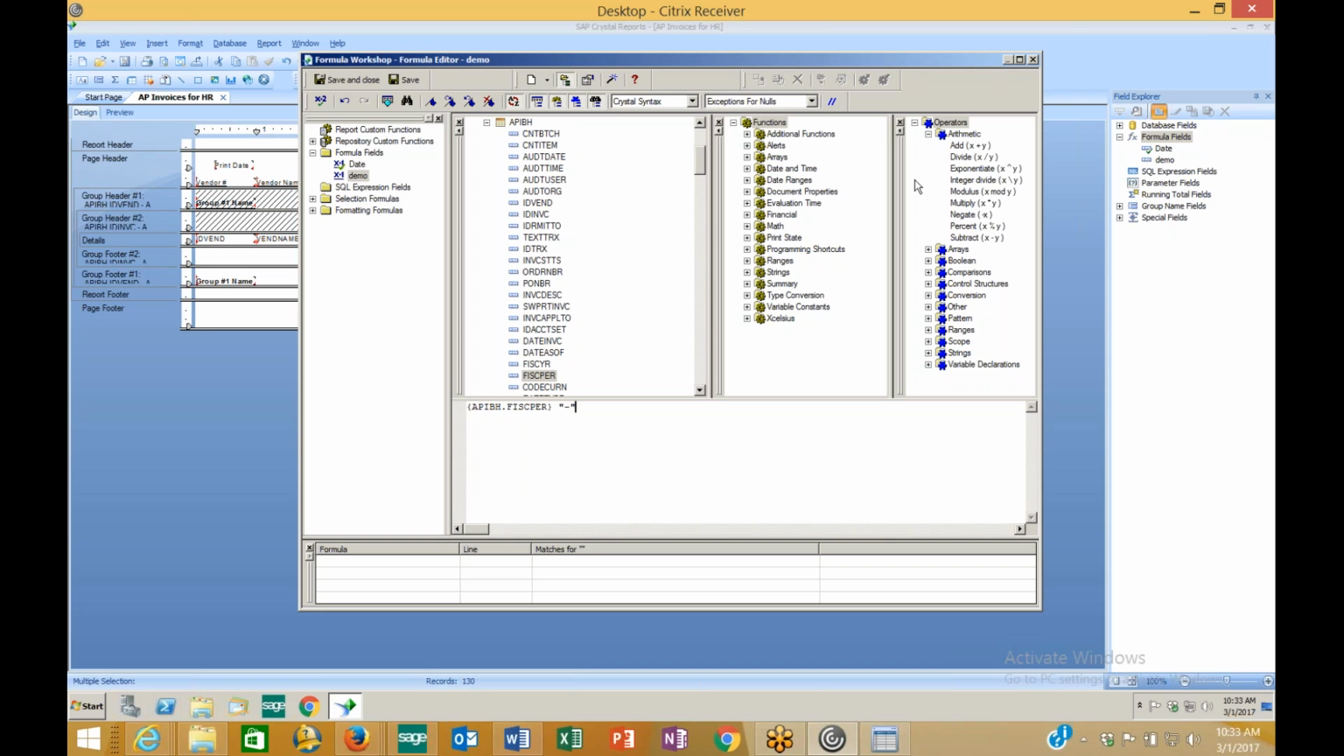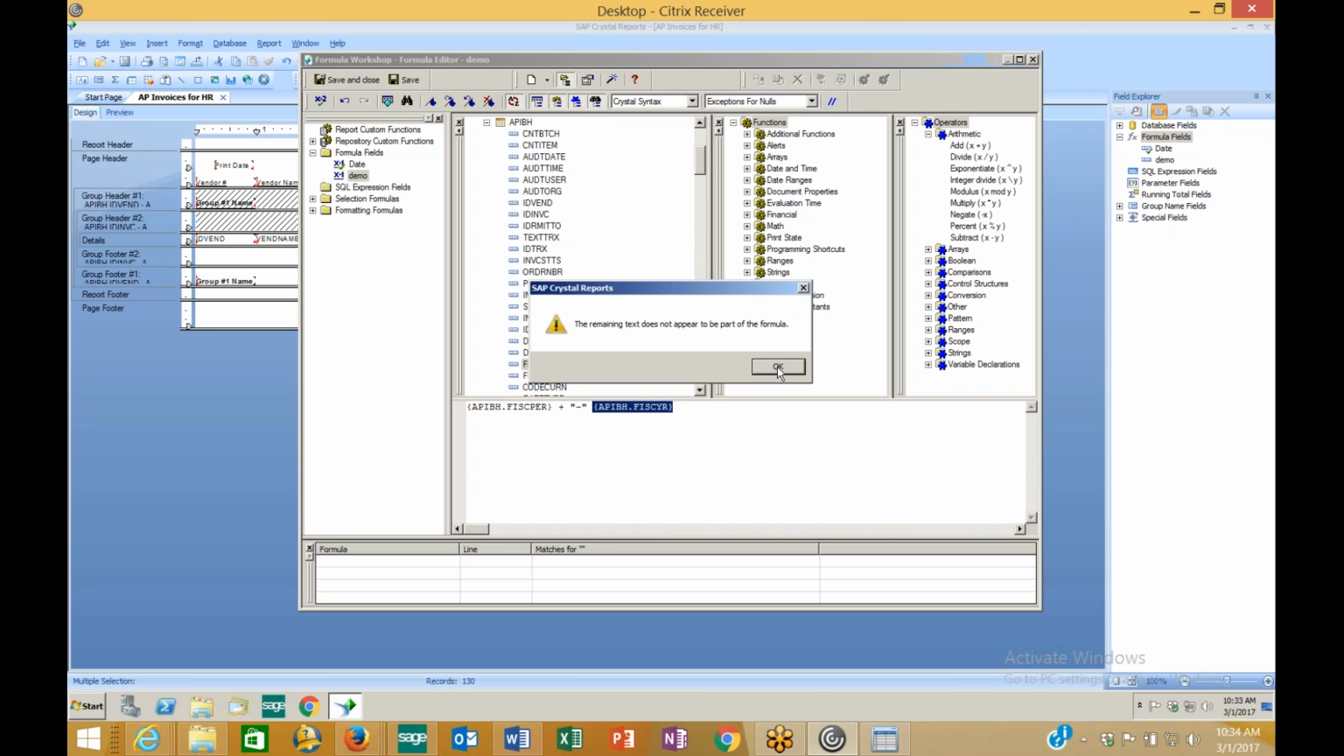Dash is a text, so I have to put it in quotes, so I'm going to do a dash. I'm putting spaces. You don't have to, but it just makes it a little more readable. So what is this going to do? It's going to give me the fiscal period plus a dash plus the fiscal year. I'm going to check my syntax.